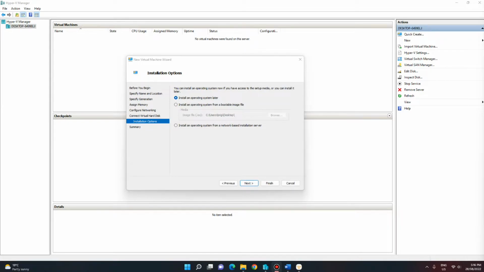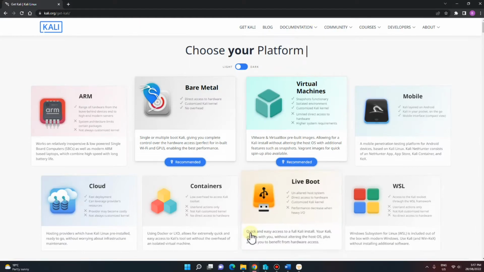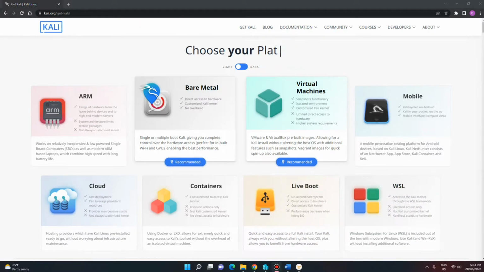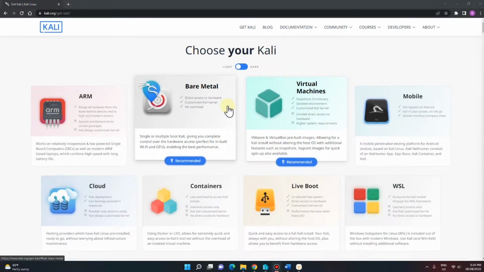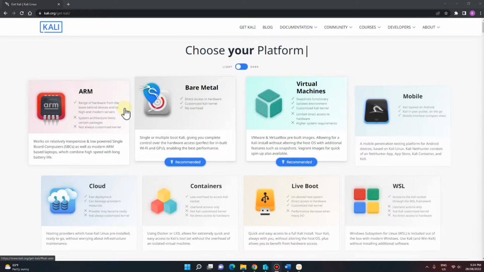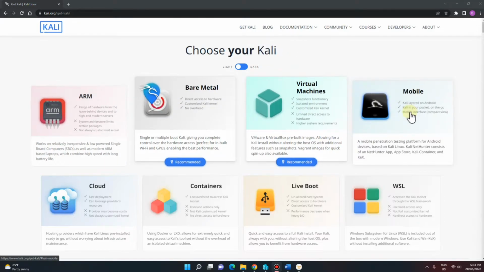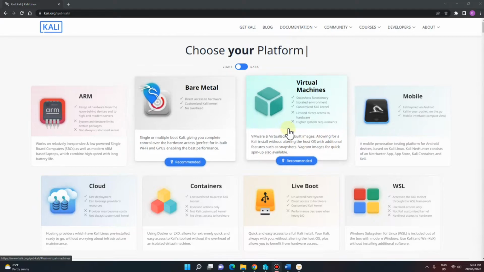This is where we will need to point to the Kali Linux ISO installation image. This file will install the operating system when the virtual machine first boots. We will need to go to the Kali Linux website to download this file. Here we have the variety of platforms Kali can run on. ARM platforms are single board computers, small devices similar to Raspberry Pis. Kali Linux can be downloaded onto mobile devices. We want either the bare metal or virtual machine package.